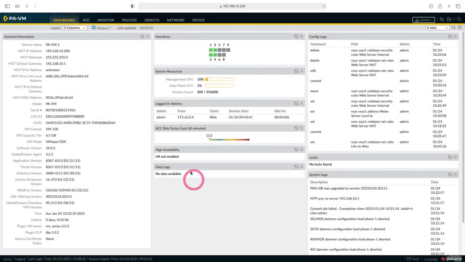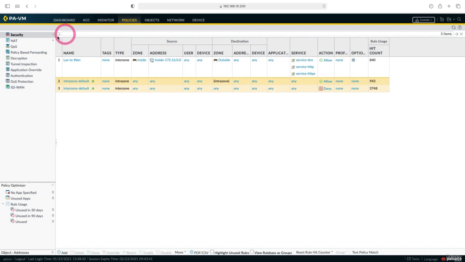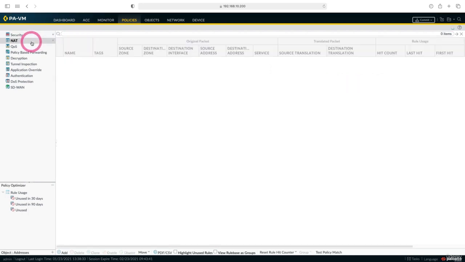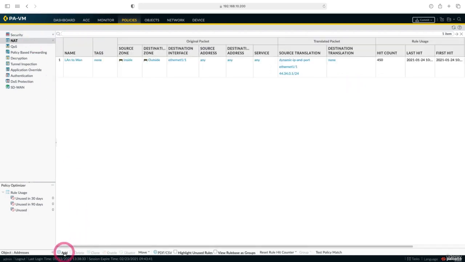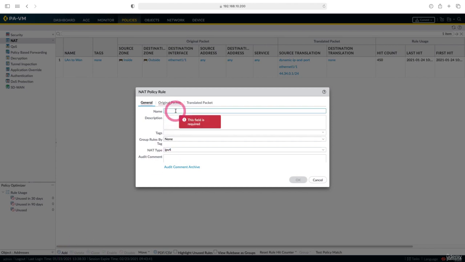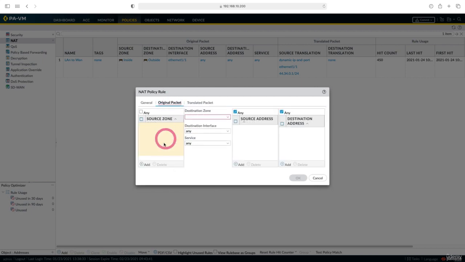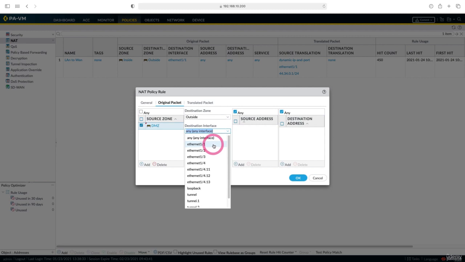When we come to the firewall side, let's come under the Policy tab. Here, under the Policy tab, click on the NAT tab. Let's create a new rule by clicking Add here. Let it be called Web Server Static NAT. Let's come to the original packet. Our source zone is DMZ. Our destination zone is outside. Our destination interface is the WAN interface.